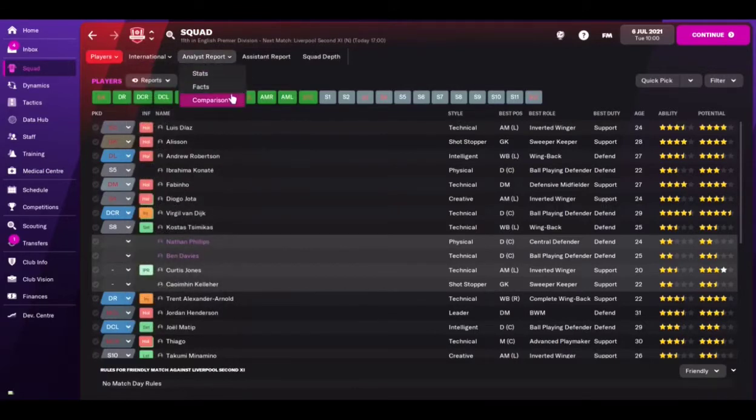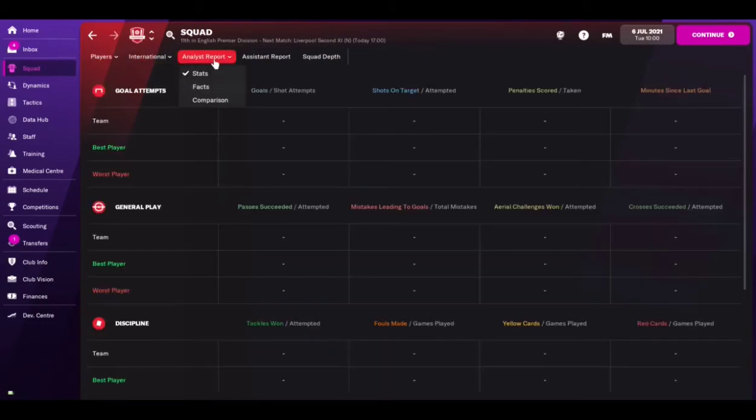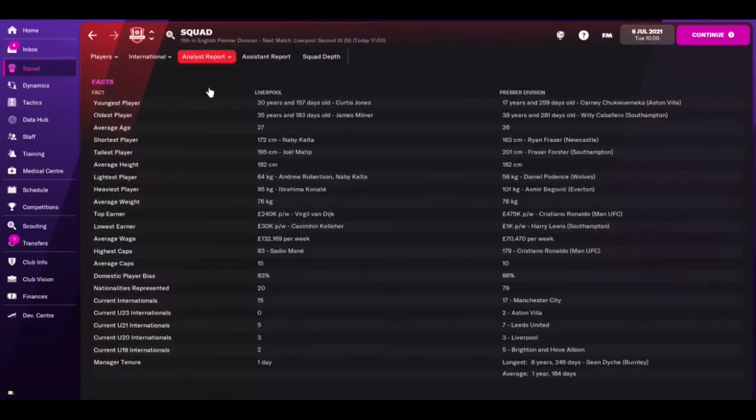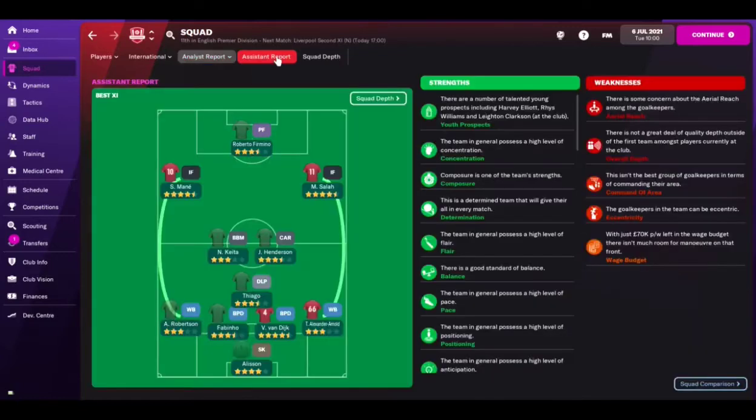A lot of this, when you get to the squad screen, is what I've mentioned before, that you start getting into the realms of all the stats stuff and information that you might find useful. You might use it to help your game, like facts and assistant reports and all of this stuff.